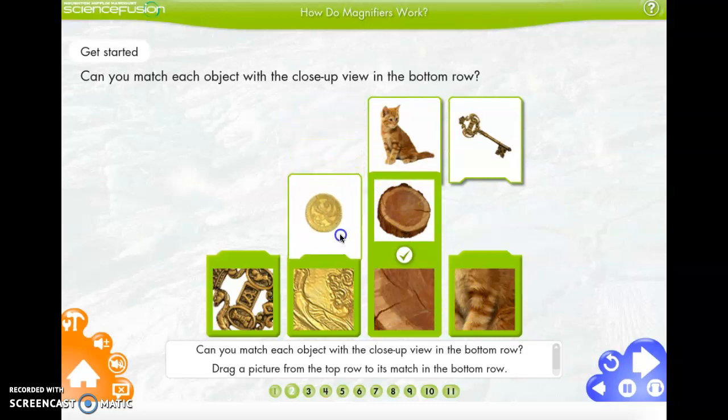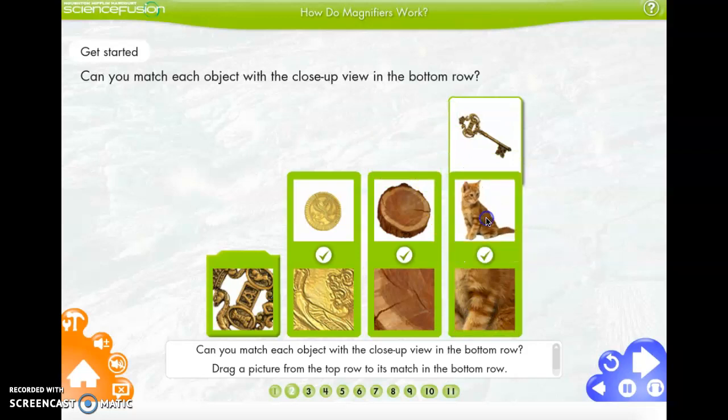Did you choose this one? Good job. That is a close-up picture of the coin. What about this picture of a cat? Which one of these is the close-up of the cat? Put your finger on the cat and drag it to the correct one. Did you choose this one? Good job. That is the close-up picture of the cat.